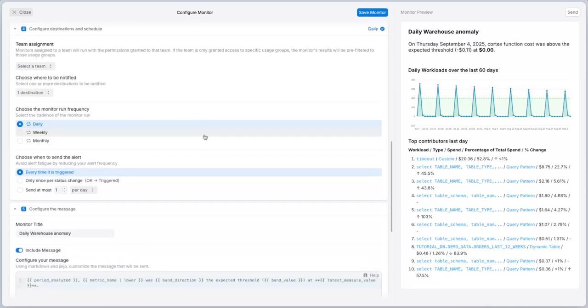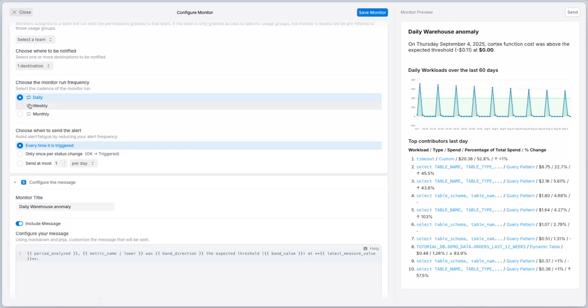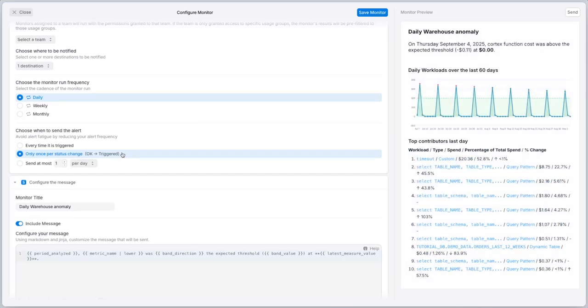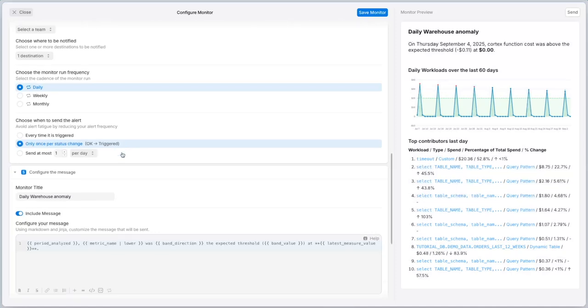I want the monitor to check for anomalies every day, so I'll leave the frequency as daily. In this next section, we have to choose between sending the monitor results every time it is triggered, so daily in this case. Of course, it's an anomaly monitor, so it'll only send daily if there is an anomaly. There's another option here for once per status change, which is saying if you go above a threshold, it won't send multiple times until the data dips below that threshold again and it resets.